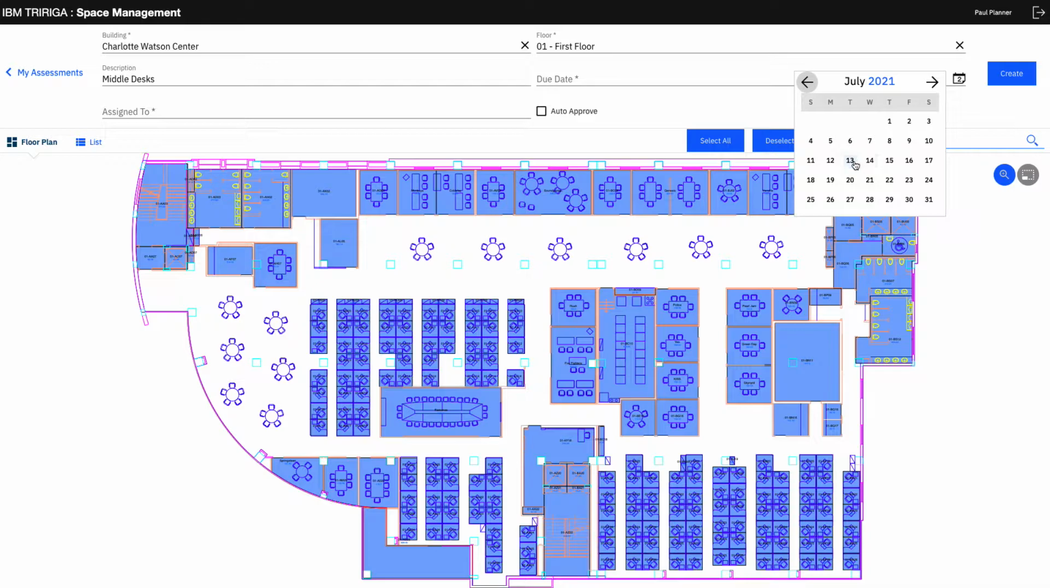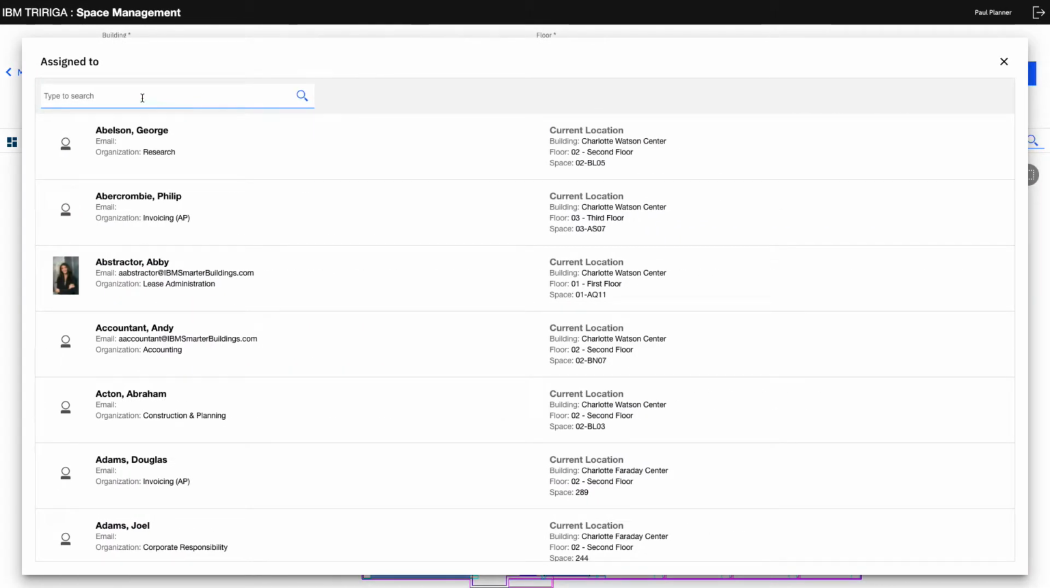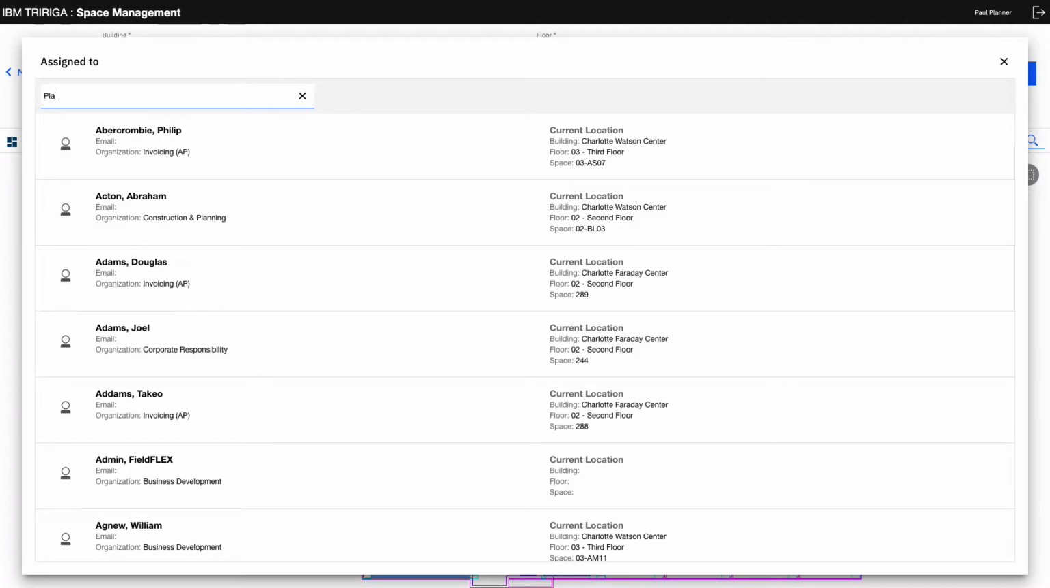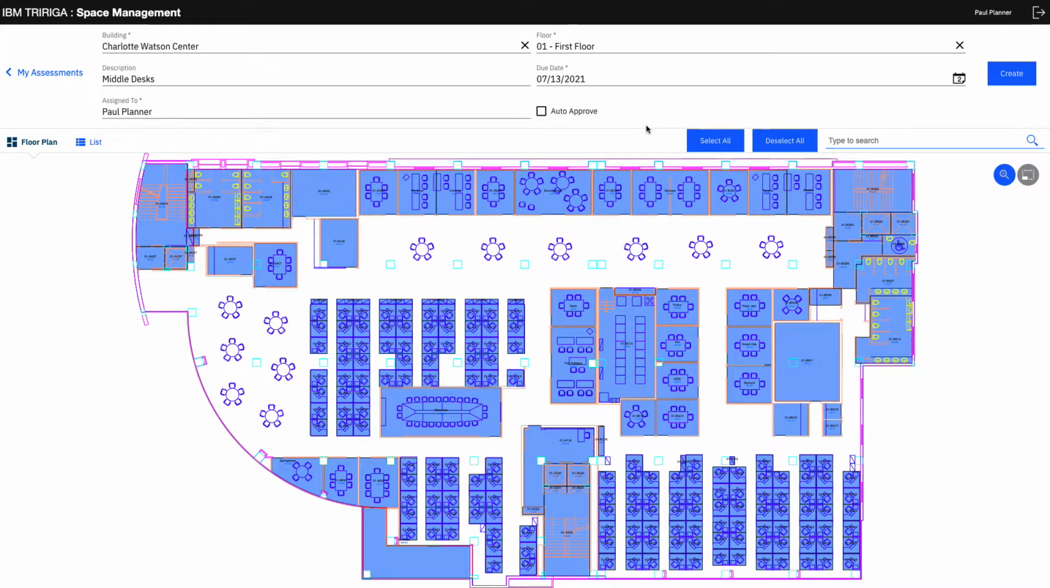Due date, we're going to choose maybe a quick turnaround. Let's do today, and then who we're going to assign it to. So we have a lot of options of who we're able to assign it to. I'm going to assign it to Paul Planner today because he's going to do some space planning for us. And we have the option immediately to, whenever we set this assignment and send it out to Paul to finish up, we have the option to auto approve.